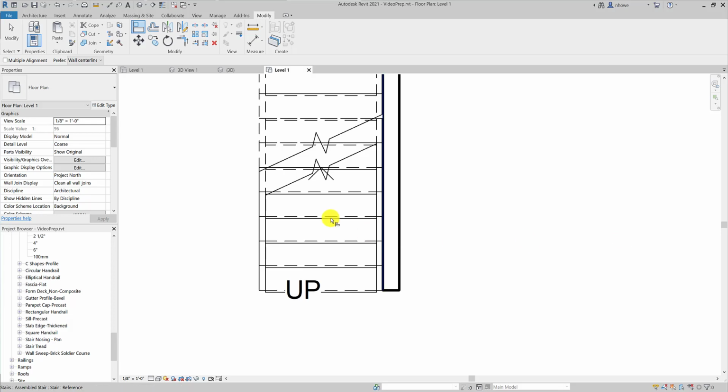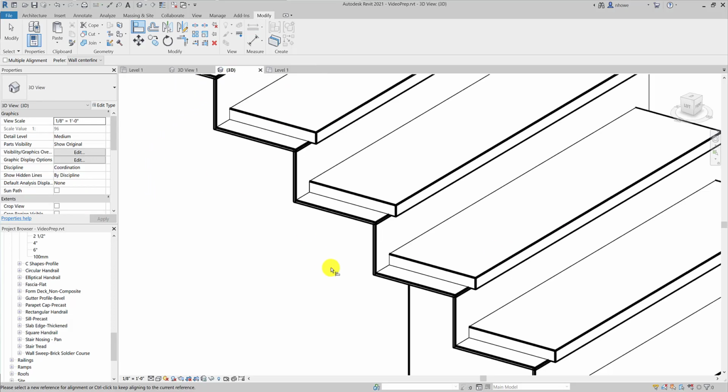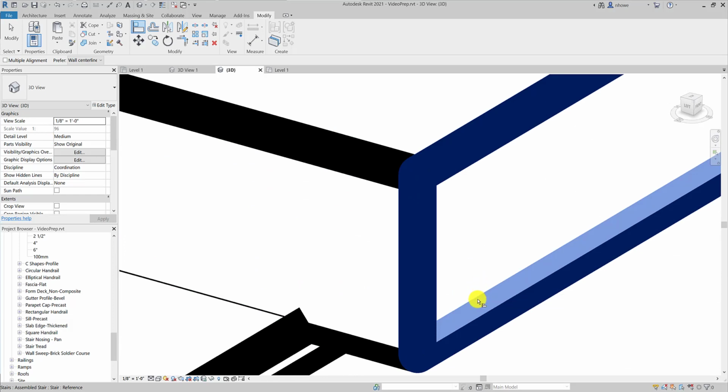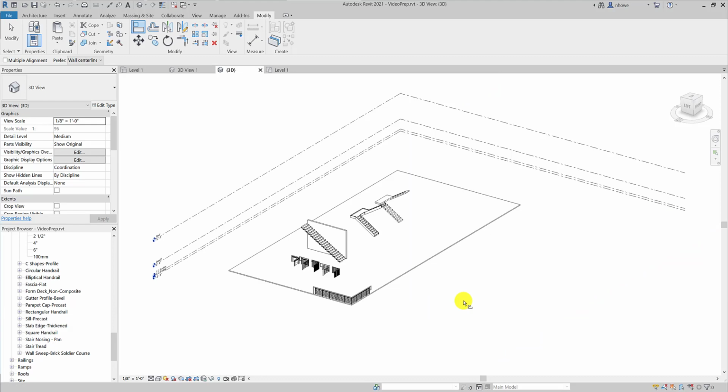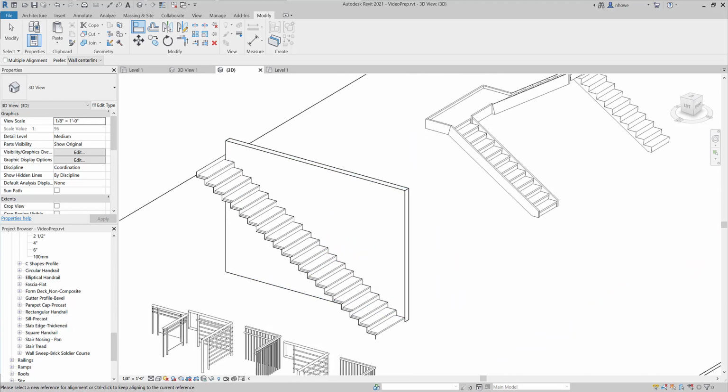So anyway, that's good. All right, that's the beginning of trying to get your double stair, as it were. Well, that's a little aggressive. There we go. All right, thanks guys.